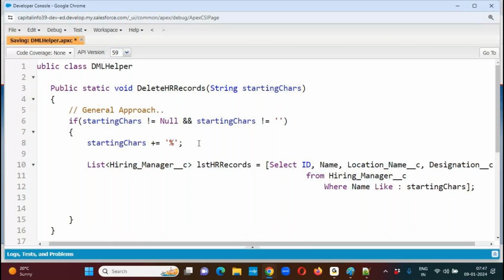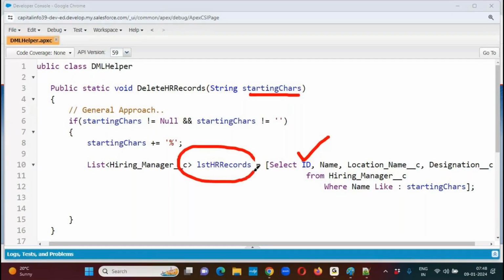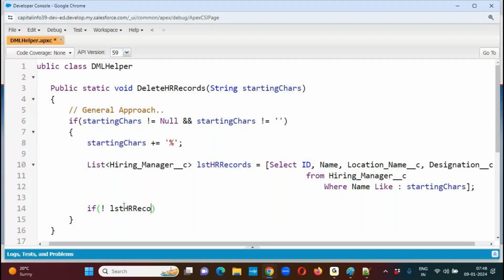Okay. So now, based on the starting characters we have supplied at runtime, I would like to collect the corresponding matching records from the object through a SQL query, and those records we are storing in the form of a collection. Once the records are available in the collection, I would like to check whether the collection is empty or not. If lstHRRecords is not empty, we can delete that collection of records.